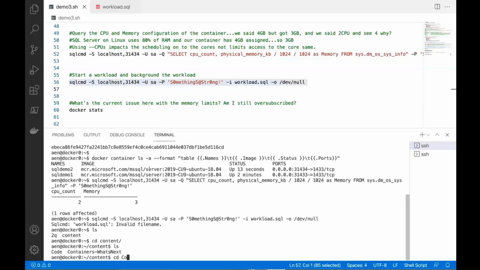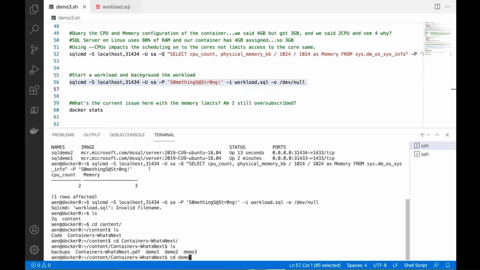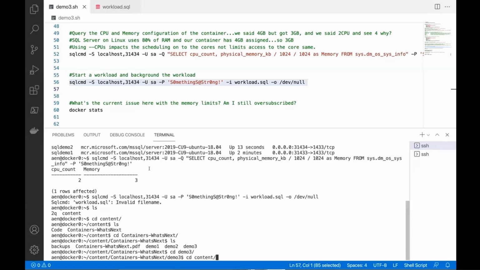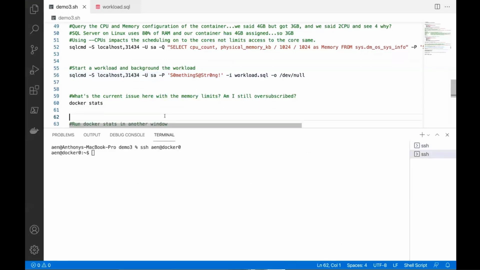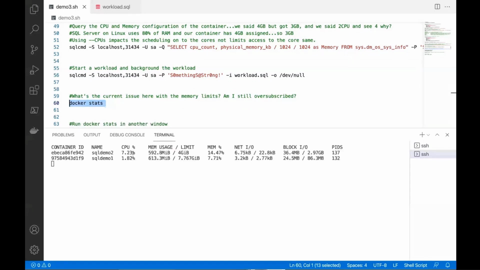Containers, next, Demo 3. All right, workload's up and running. Let's do a Docker stats now. There we can see the workload running against our system using about 16% of the CPU.